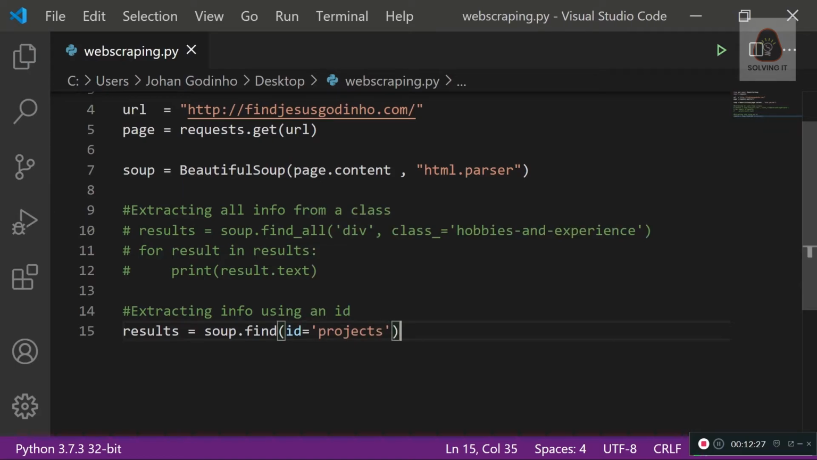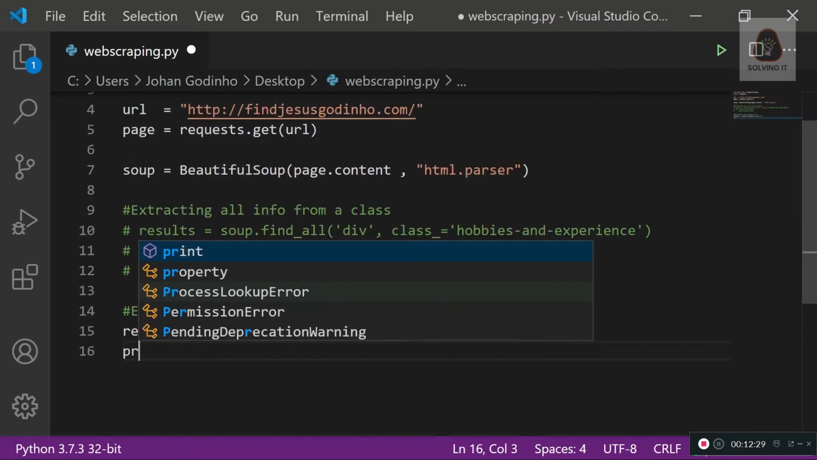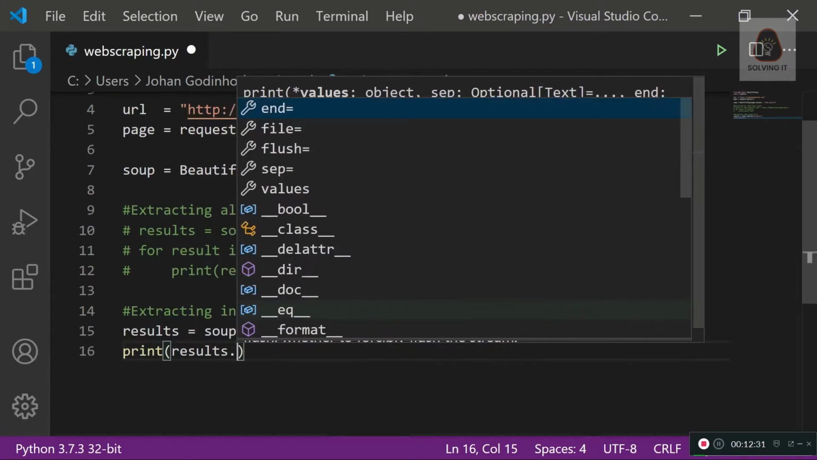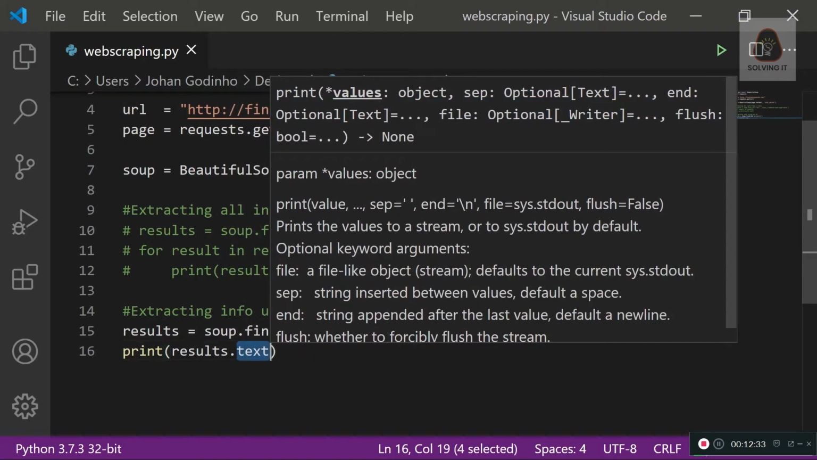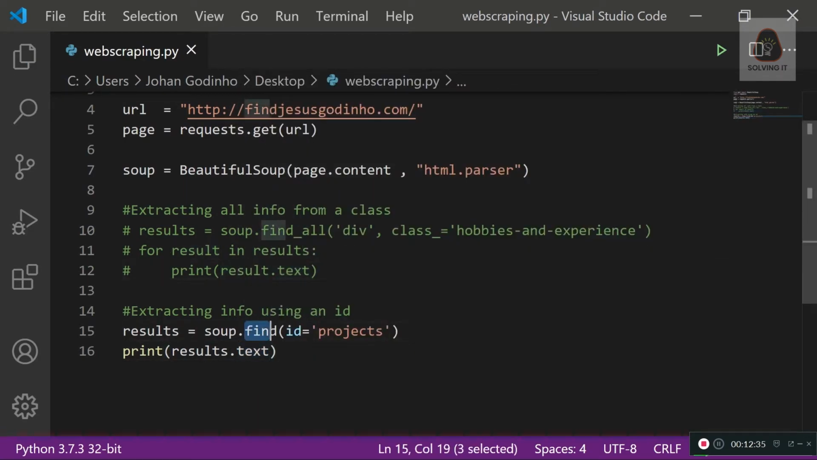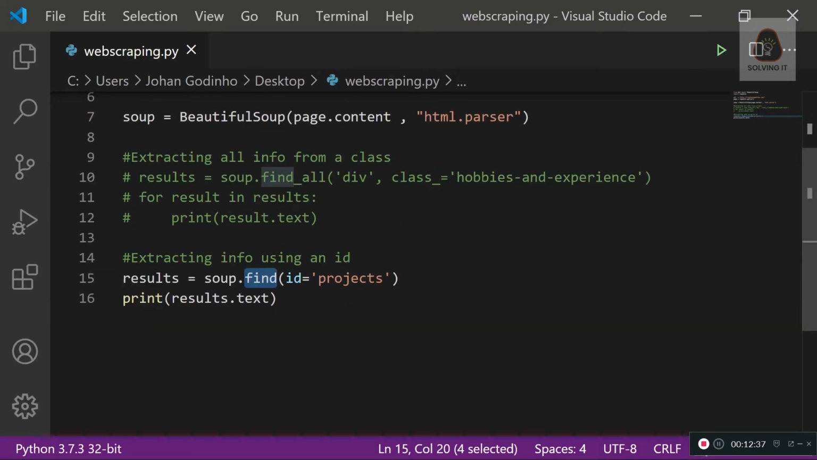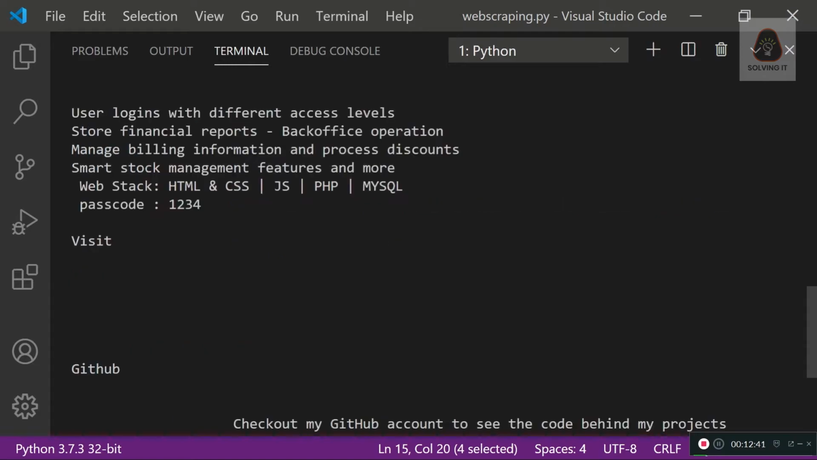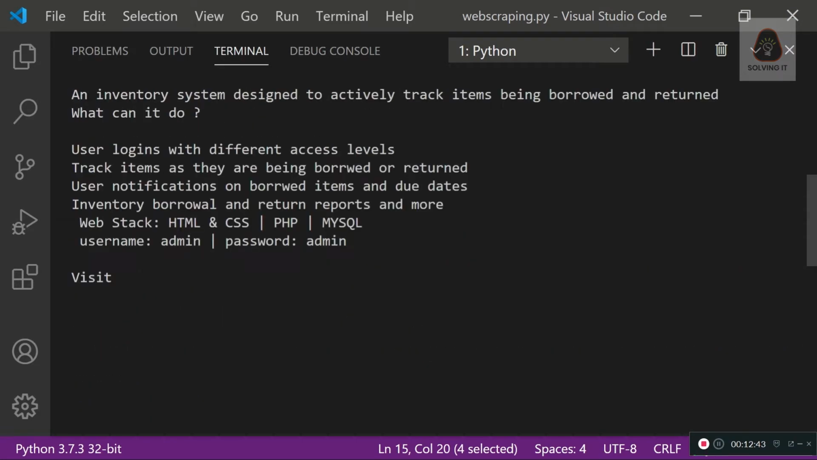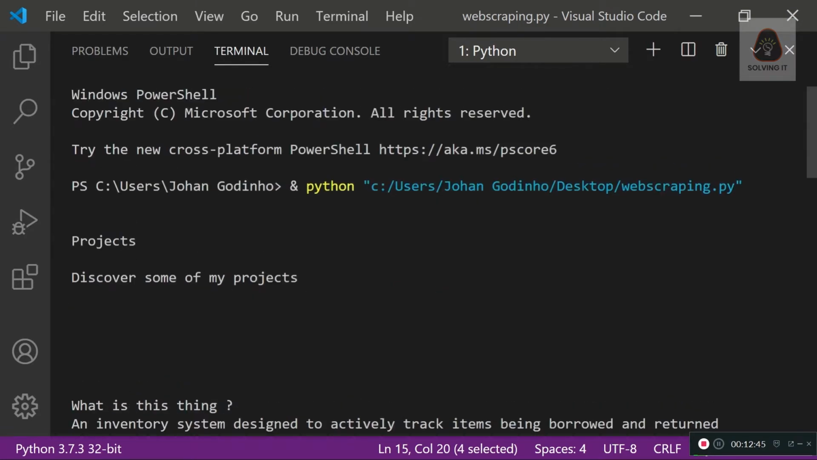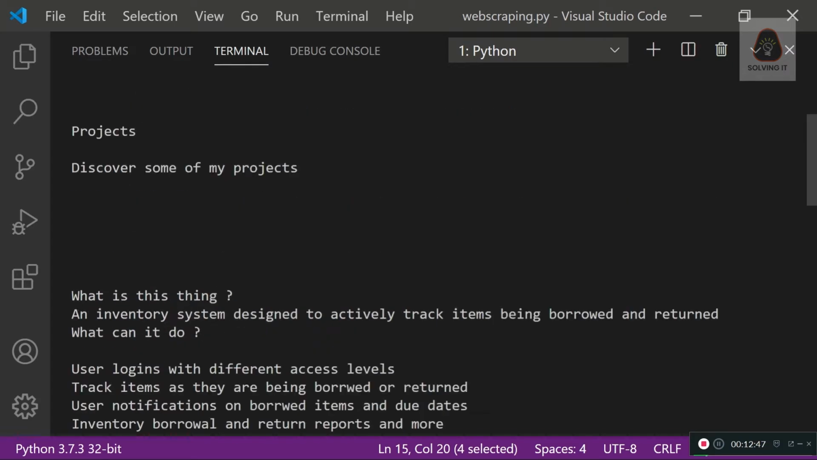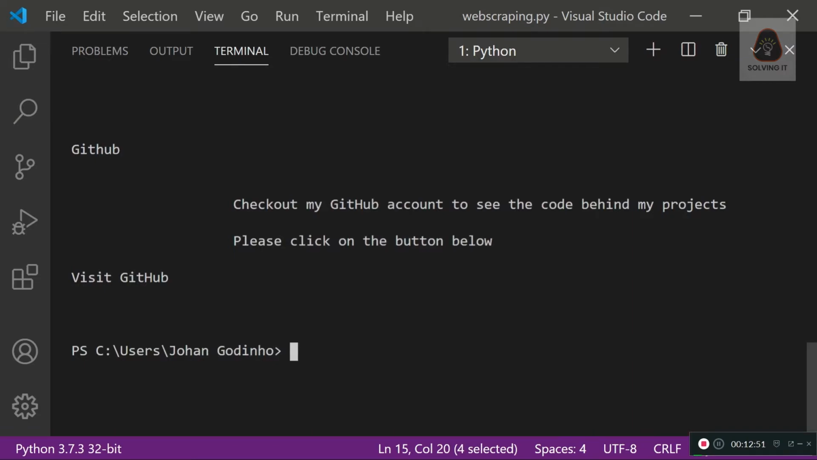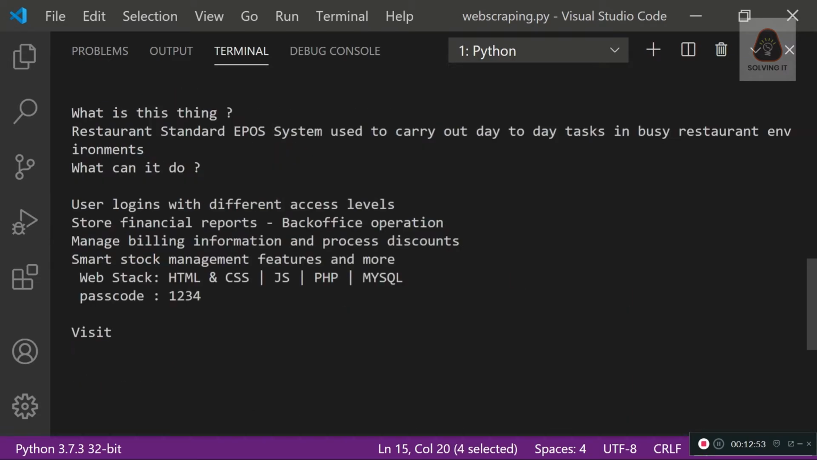Cool. And then lastly, what we want to do is we're just going to print out results.text. We don't really need to be in the loop because we're only using find, we're not using find all. That's fine. Let's run this now to see if it worked. So as you see right here, it says projects, discover some of my projects, and it shows literally everything that's on my page.